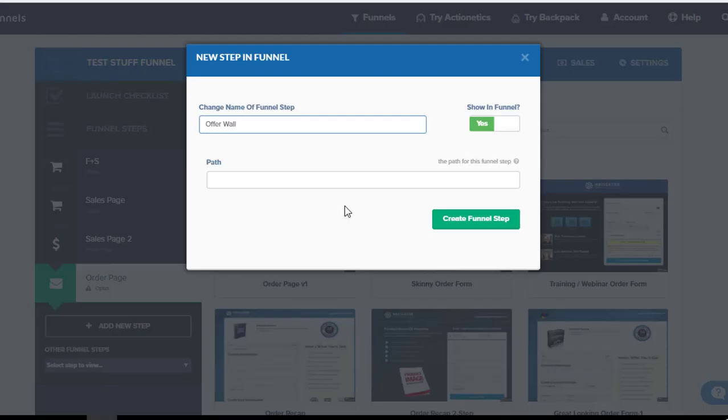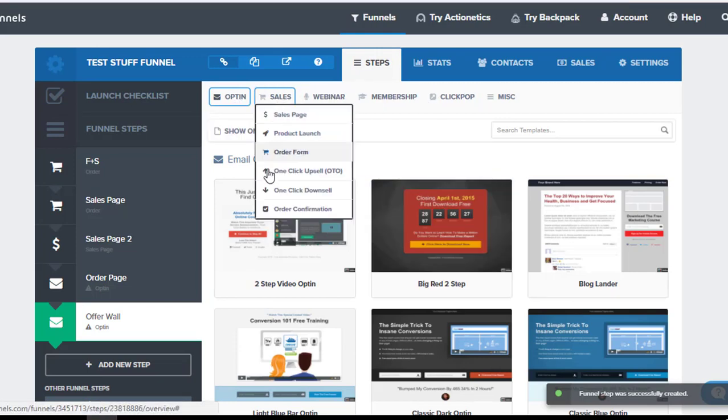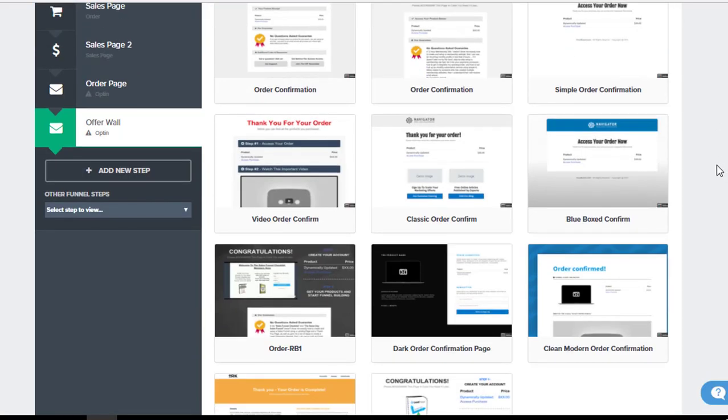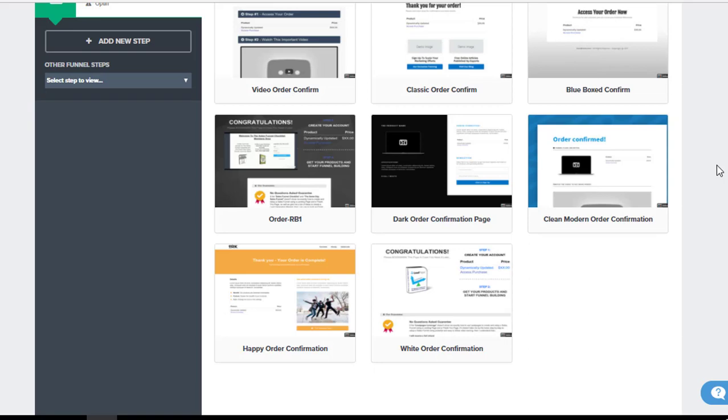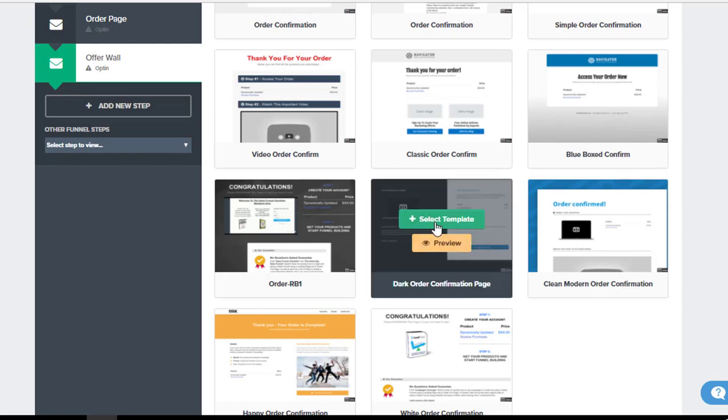In ClickFunnels, I would just create a new step, and I'm going to call this one offer wall. Underneath here, I have to choose the type of page that I want. It's under sales, and it's labeled order confirmation. The great thing is they have a bunch of different templates for me to choose from and use however I want. I can start with a template and customize it. This is a weird looking one, so let's go with this one.